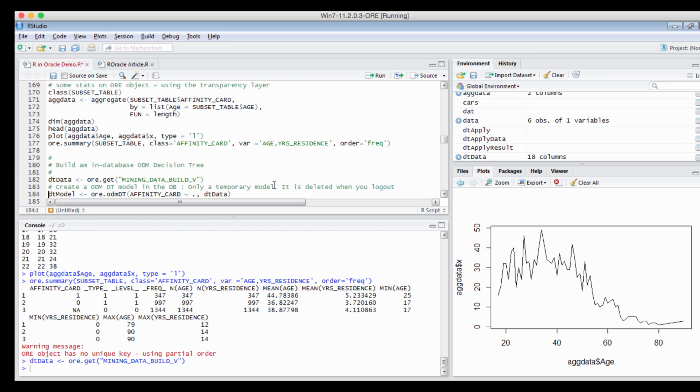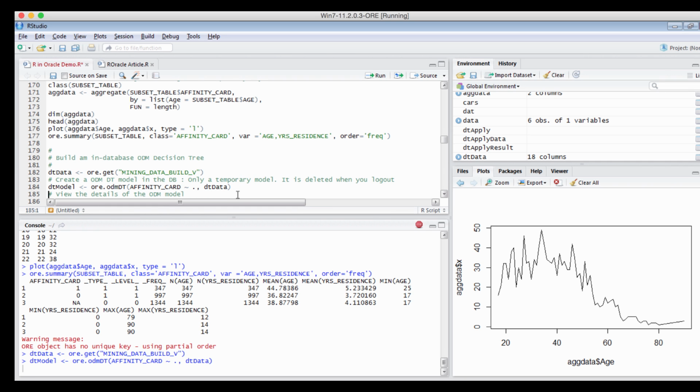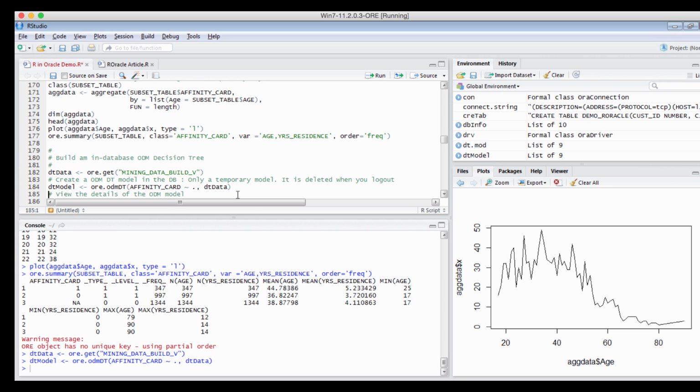And this time what we're going to do is create a data mining model using the in-database data mining functions. So in this particular case, we want to create an ODM, Oracle Data Mining, decision tree. All we need to do is pass in the target variable and the data that we want to use. Simple as that, right? And that will go off and generate all the SQL and PL/SQL necessary to generate a decision tree model, to test it, to evaluate it, and come up with the appropriate settings. And it's all done really quick.